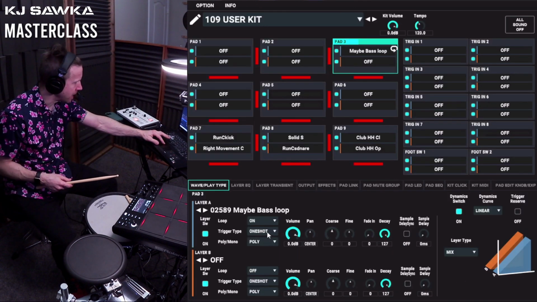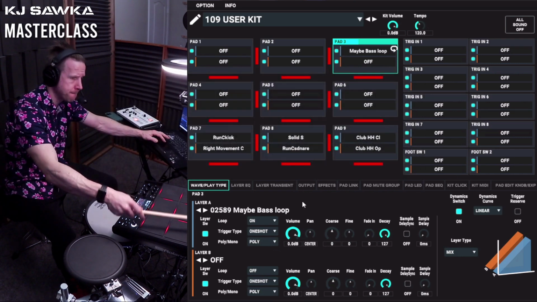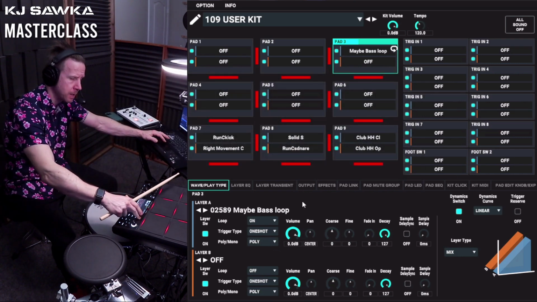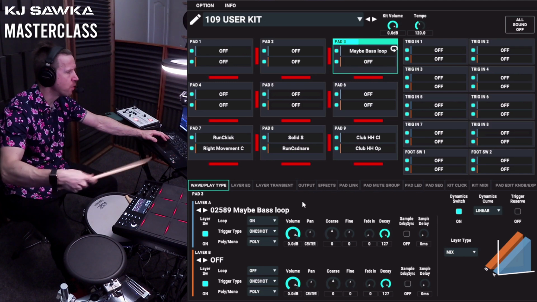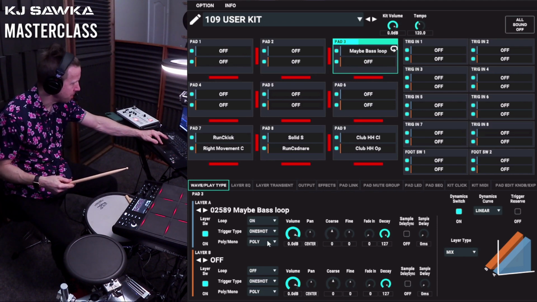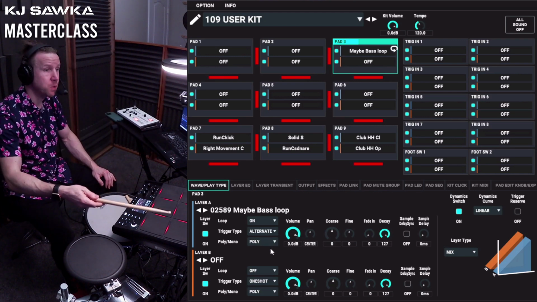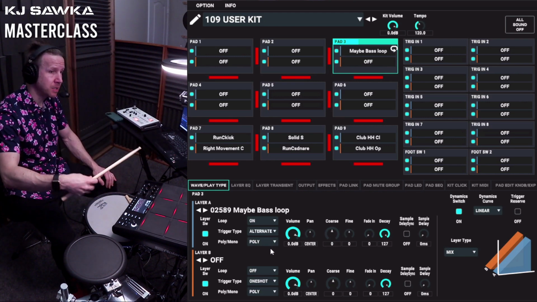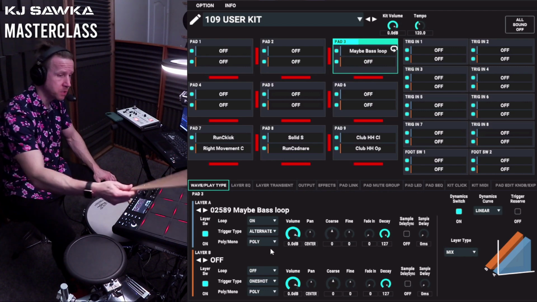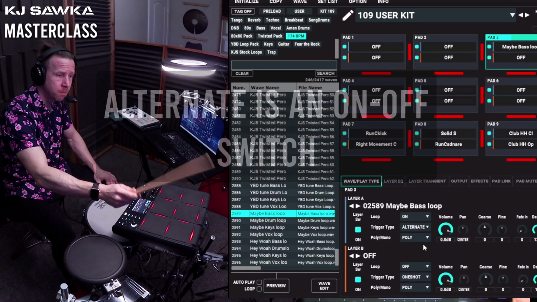So now, trigger type, instead of one shot, I'm going to choose alternate, and I'll show you why. You hear that? It can play over and over on top of itself. And now when you press trigger type from one shot to alternate, it's going to play when you hit it once. When you hit it again, it turns it off. So it's like an off-on switch. Isn't that cool?